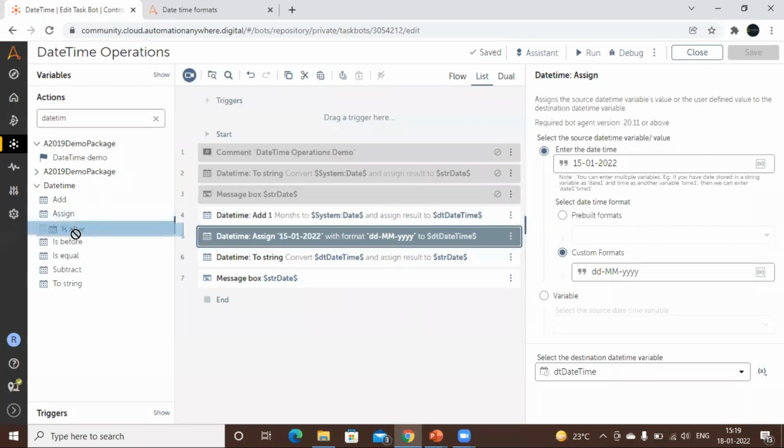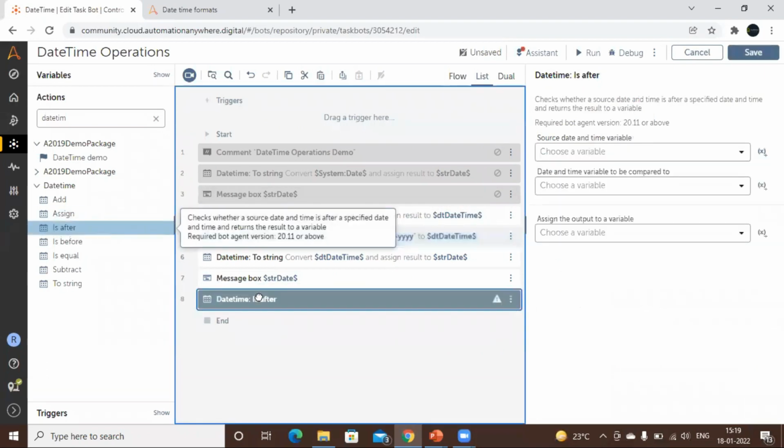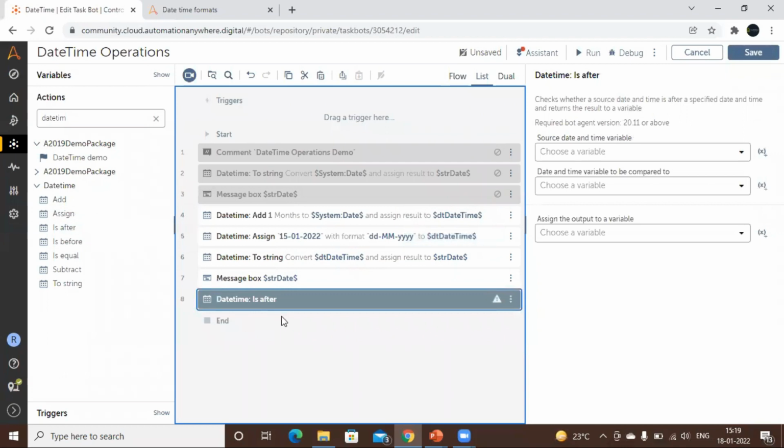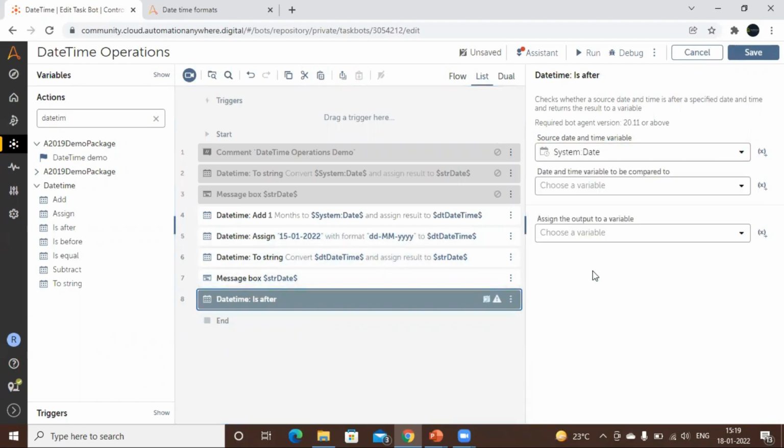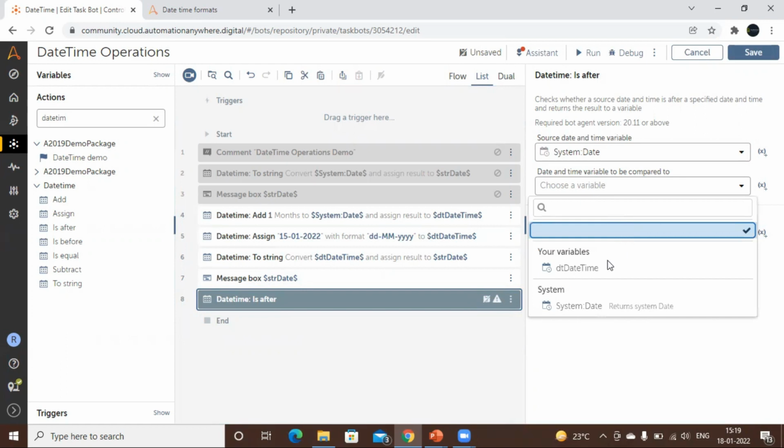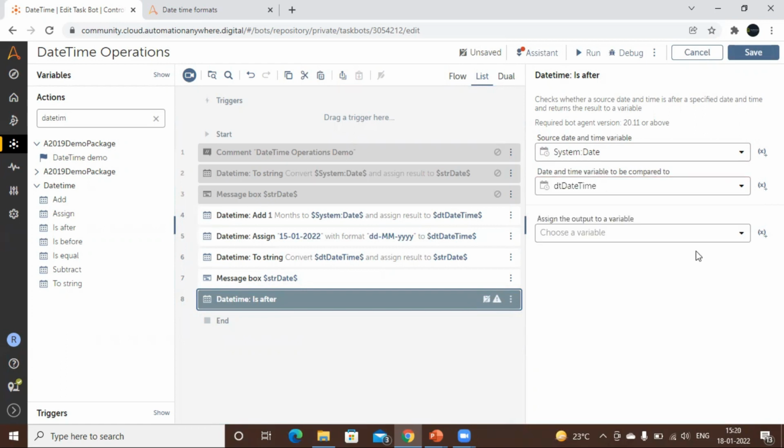Let's see, this is after. What is the use of this? This is after will help you on comparing two dates. Let's see. I have a source date called system date. Now I can see this date and time variable to compare. I'm going with this date time. Here we are going to just compare the system date with another date.